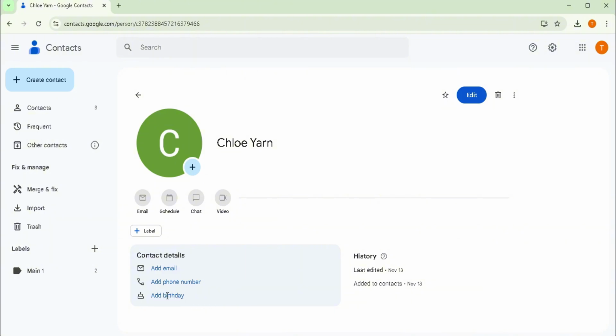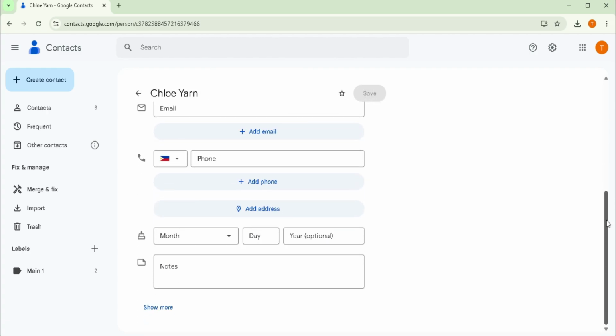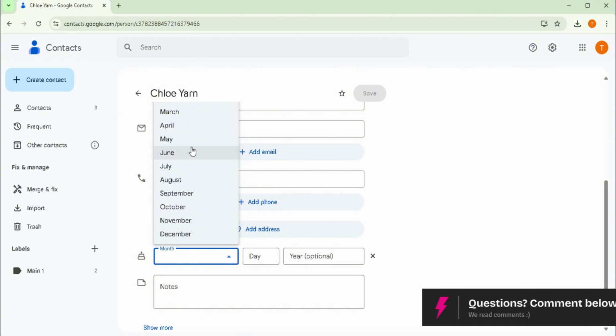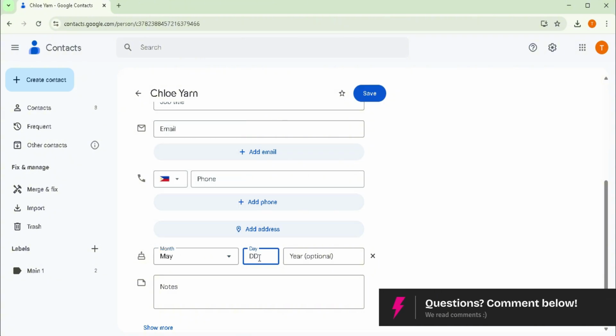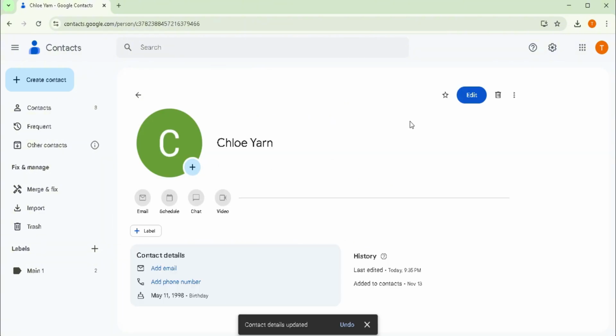From here, click on the Add Birthday button. It will then open the main edit page. Scroll down until you see the birthday tabs. In these fields, you can now accurately add the birth date of the contact, including the year if you wish, or just the month and day. Once done, remember to click on Save at the top right part of your screen to commit these changes.